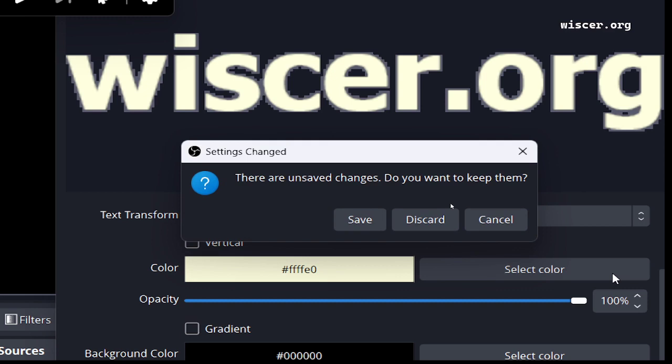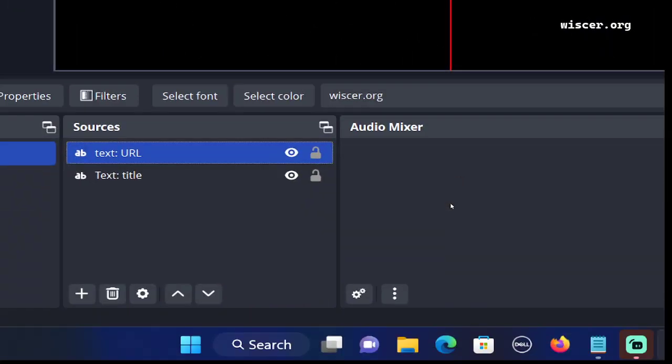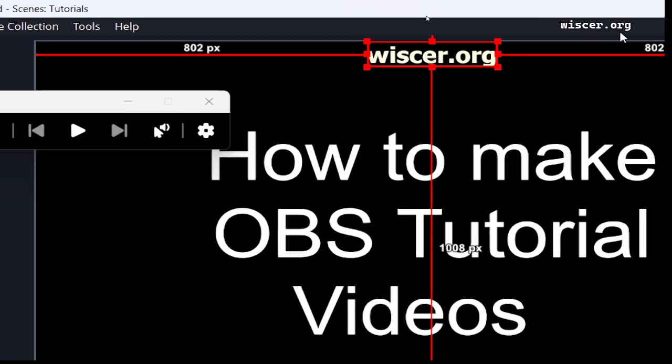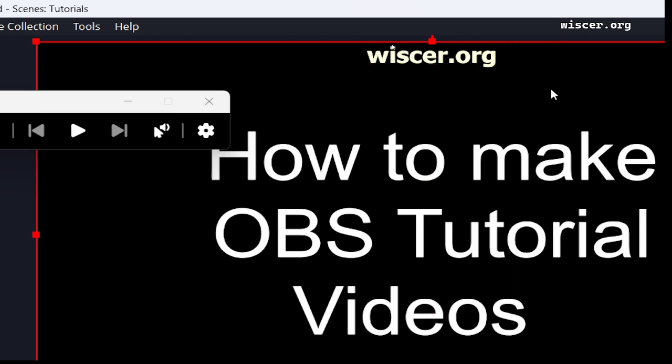Settings change dialog. There are unsaved changes. Do you want to keep them? Question. Save button, enter. Now I'm going to visually verify the color. Is it changed? The color has changed to light yellow. I think I made a mistake by using FF and E0. It is the color for light yellow.